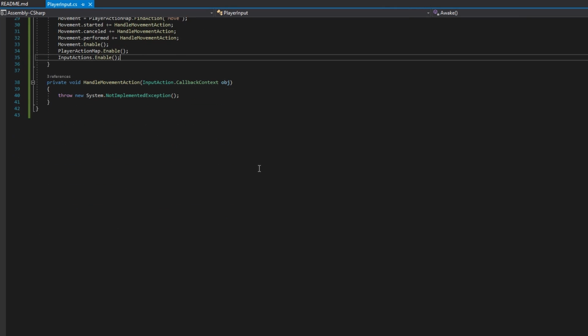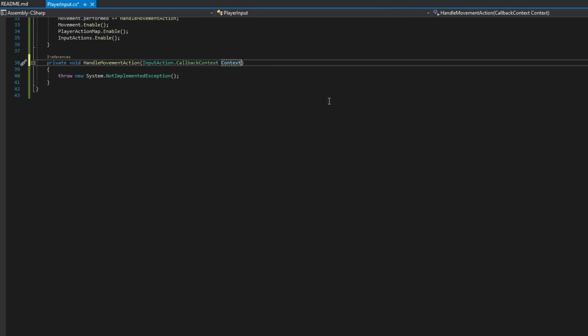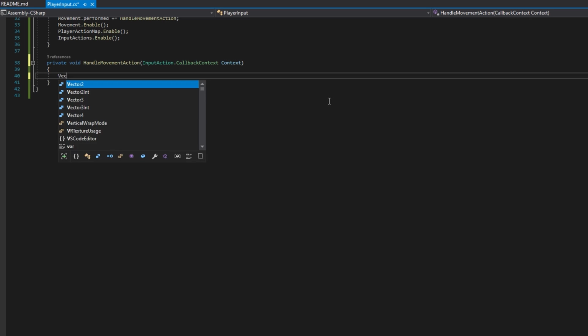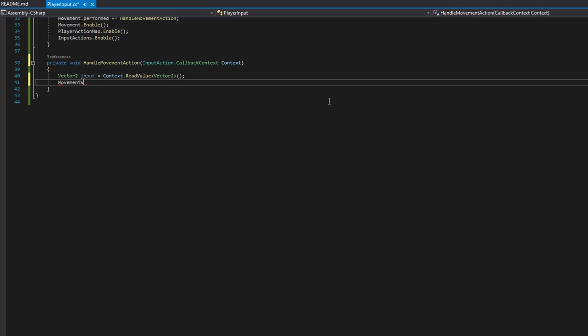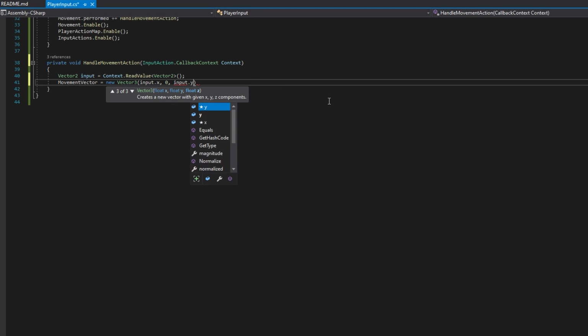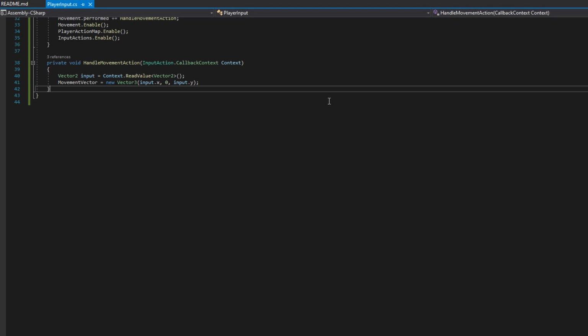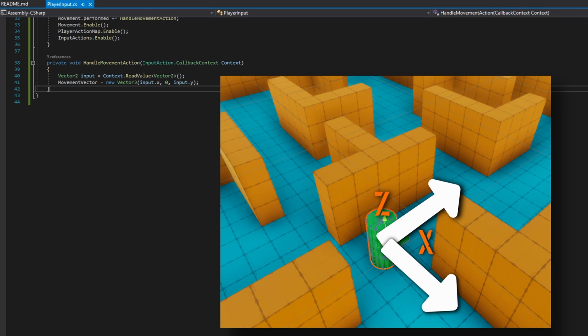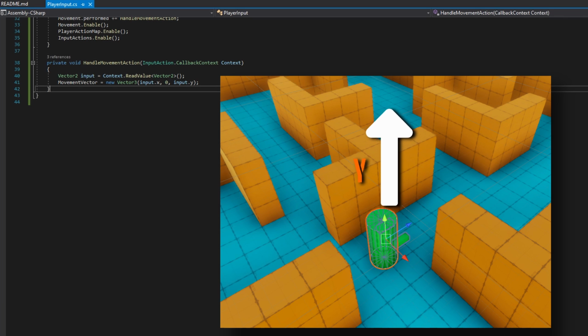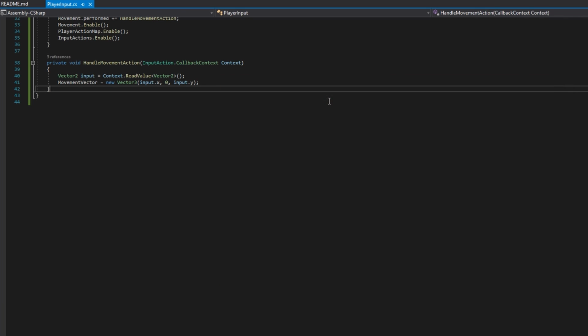Finally, let's get into this HandleMovementAction. I'm going to rename that default variable to be context instead of obj. And in here, we're going to do Vector2 input equals context.ReadValue, providing the type of Vector2. And then we're going to assign the movement vector to be a new Vector3, where we map the x to input.x, the y to be 0, and the z to be input.y. Since our game is oriented where x and z are a flat plane and y is up, that's why we have to remap this Vector2 to the Vector3, where we provide 0 for the y and map the y to be the z instead.